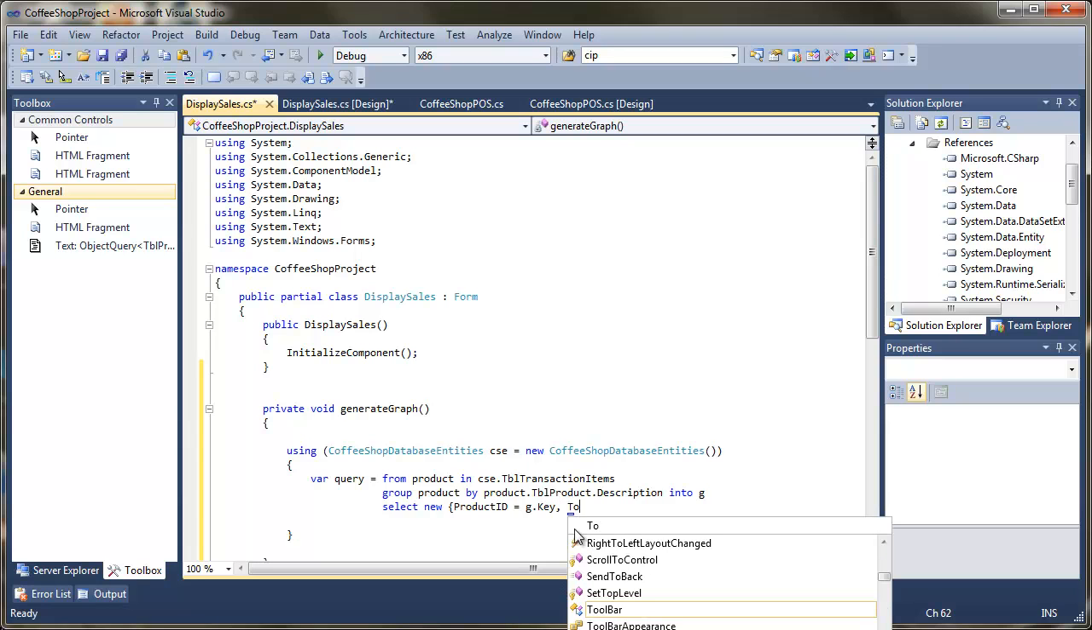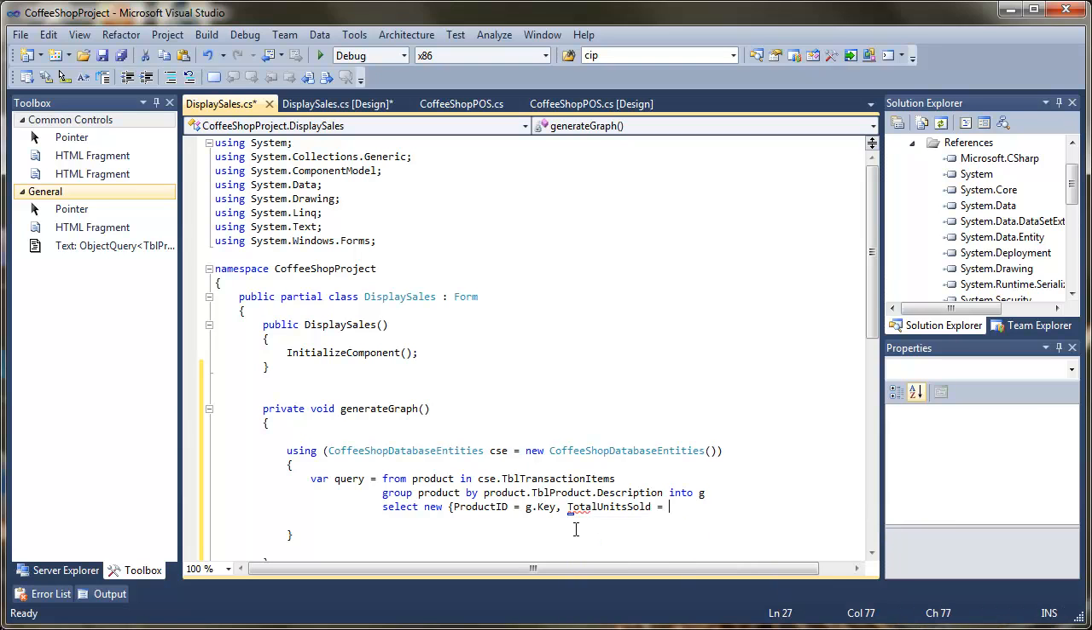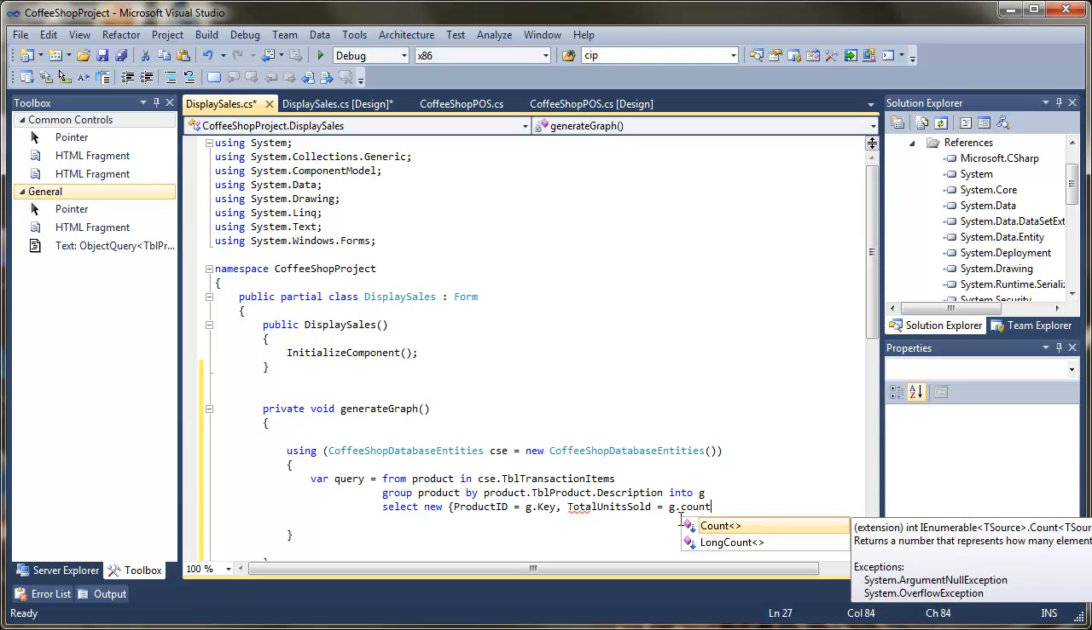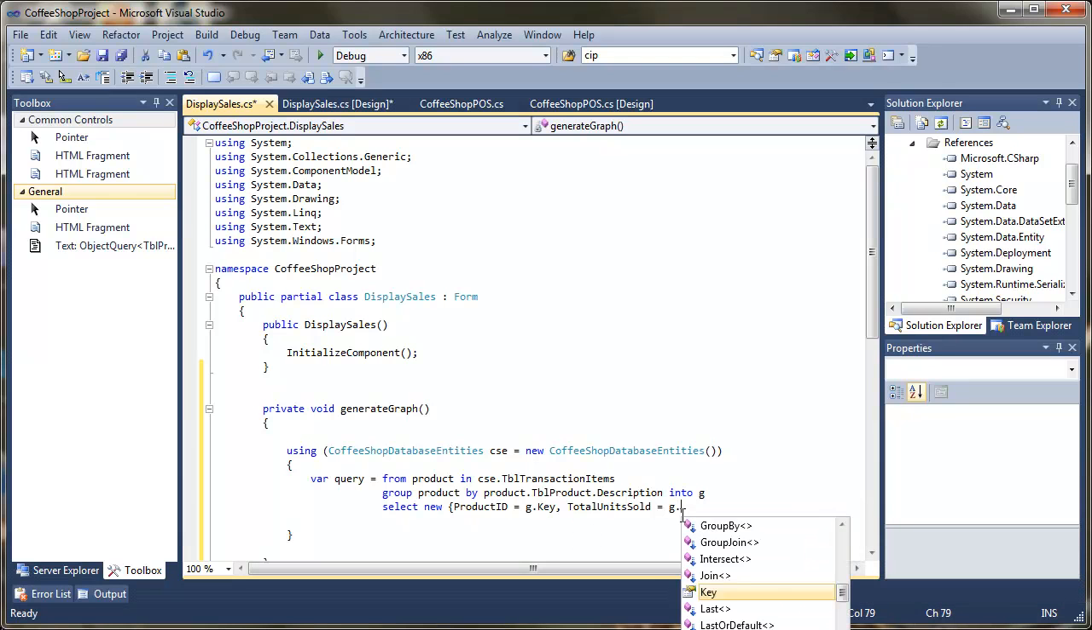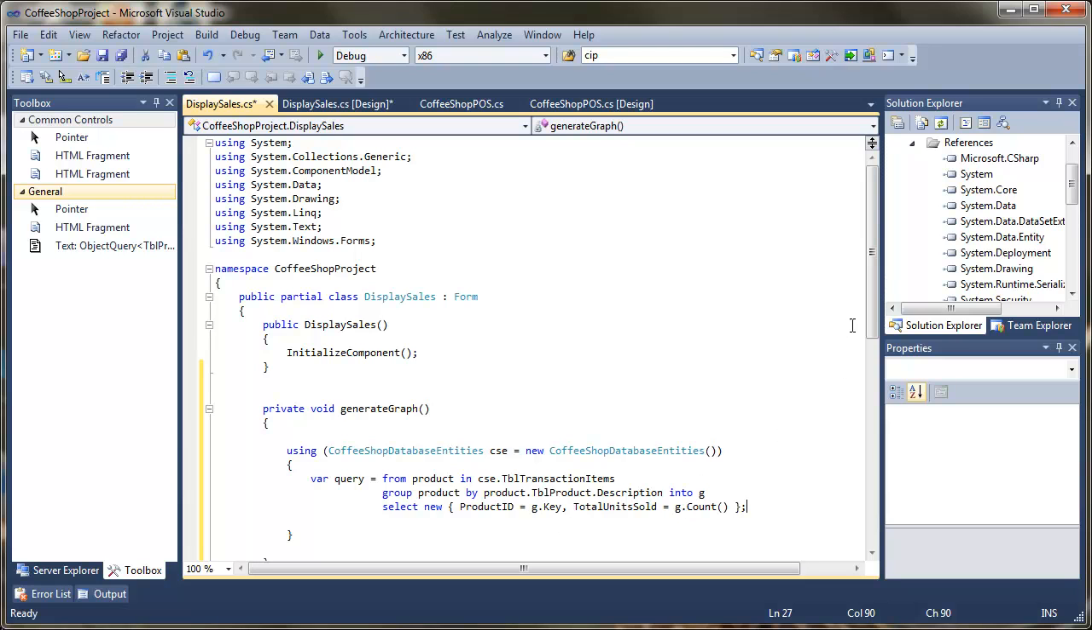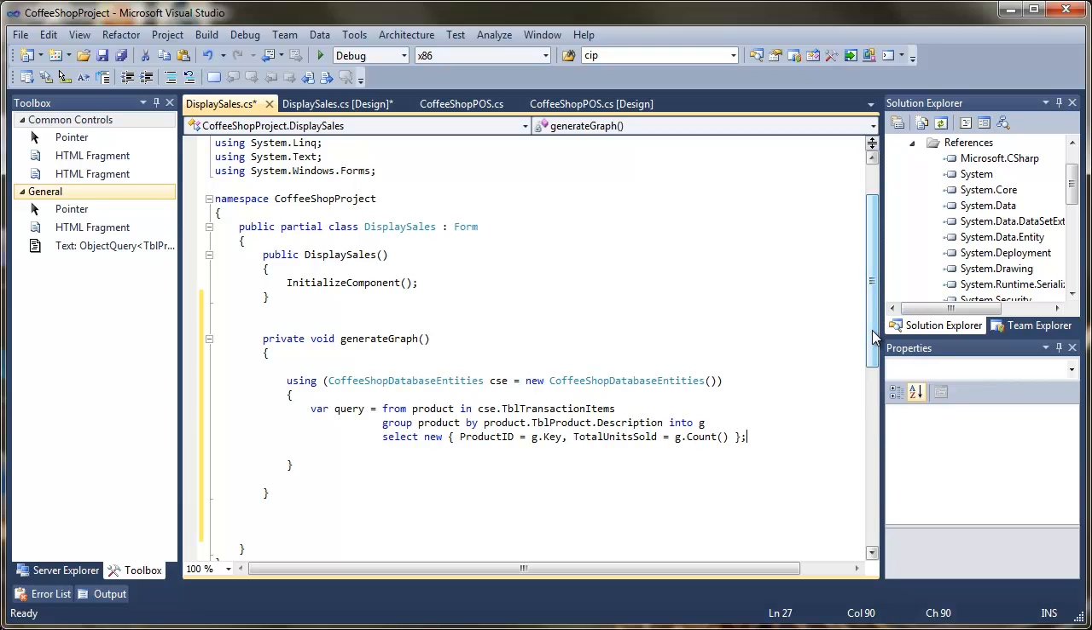And I'm going to add another custom property here, so it's going to be total units sold, and that's going to be equal to the group, and I'm going to count how many items are in that group. So g.count, and that will just count those items up, bracket off, and semicolon just to finish that. So that's the query made that's going to select those products, and I'm going to use those products to bind to my chart.